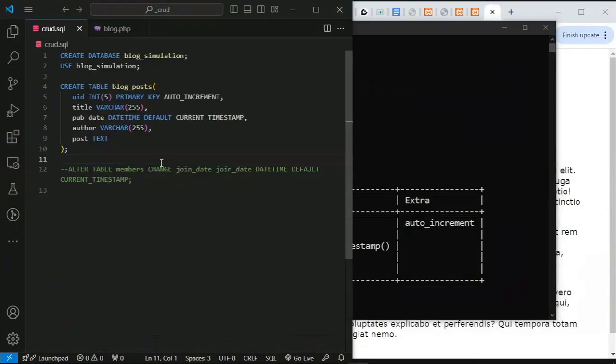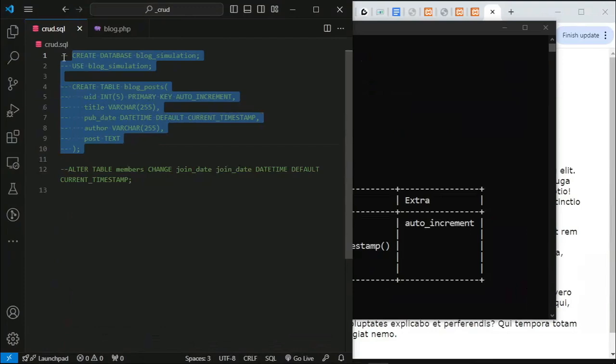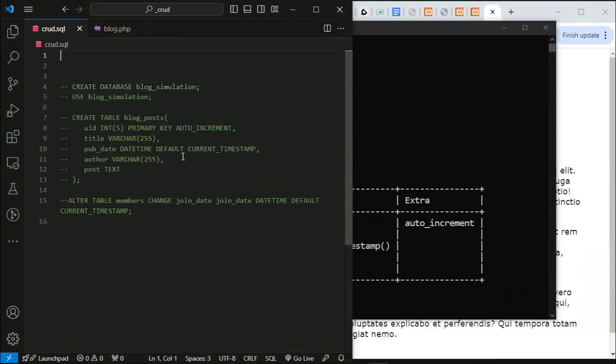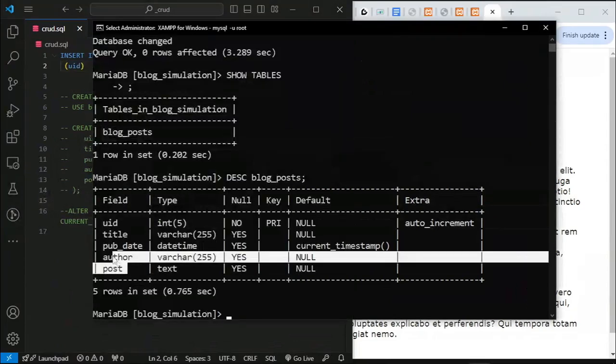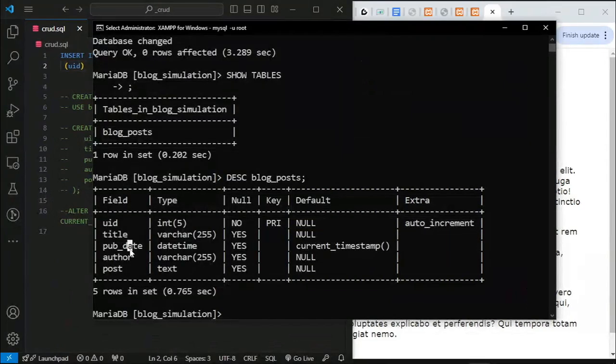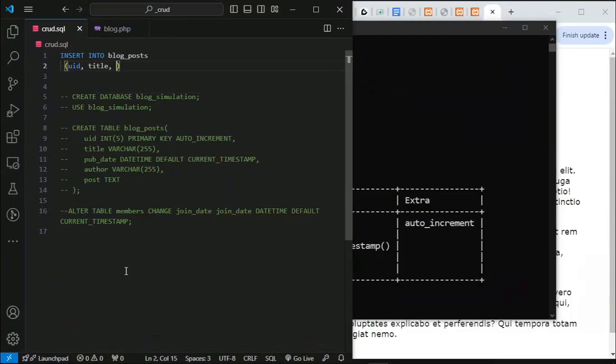So I'm going to comment this out. I could delete it, but it just makes it easier if I want to use this code again. So we're going to insert a new record. Insert into this table right here, and we're going to put actually all of this, but let's just type it out. We're going to put the UID, title, pub date, author, and post.